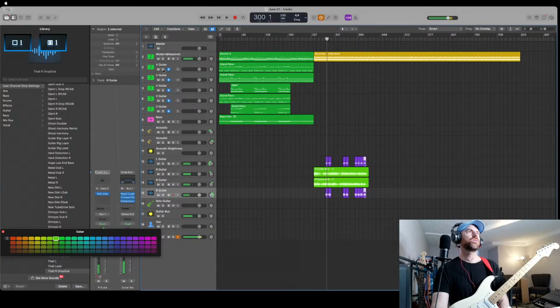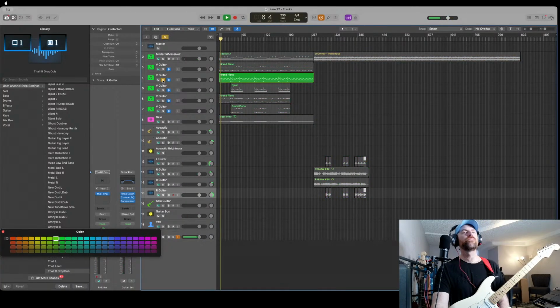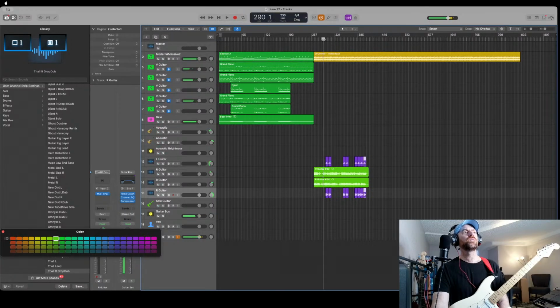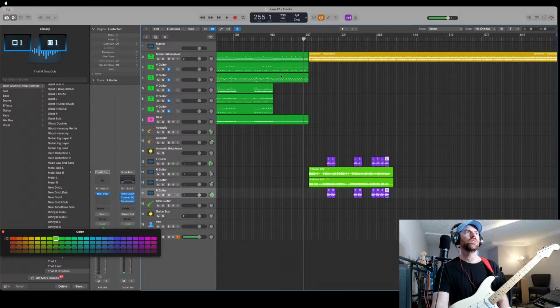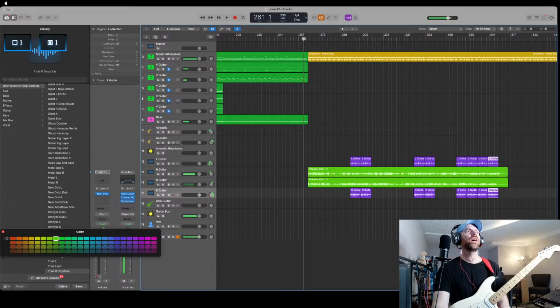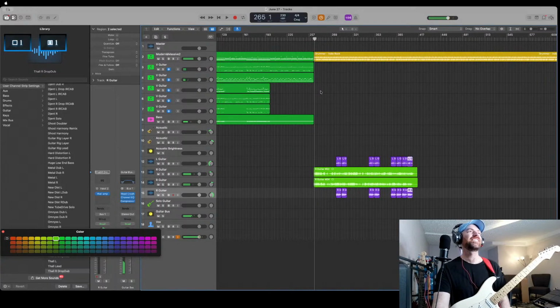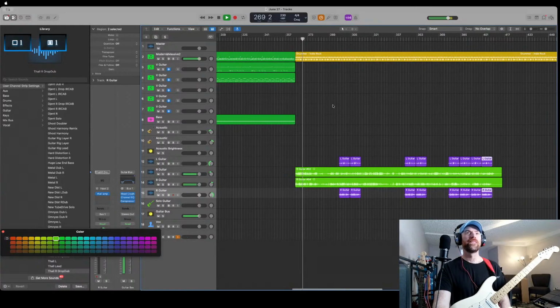So this MIDI guitar is going through the exact same amp as this, so it shouldn't sound too different going from one part to the other. There is no bass guitar right yet, so it's going to sound a little bit like a dropout, but you'll see how much the bass guitar helps that sound big. Once I get it there, that'll be great.